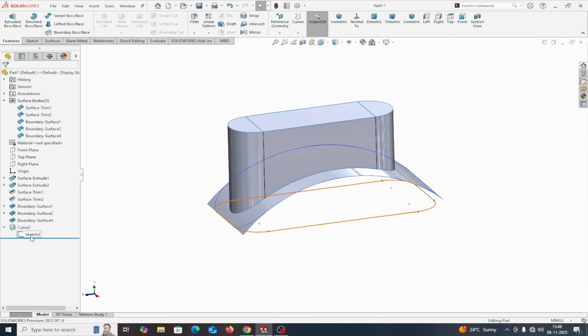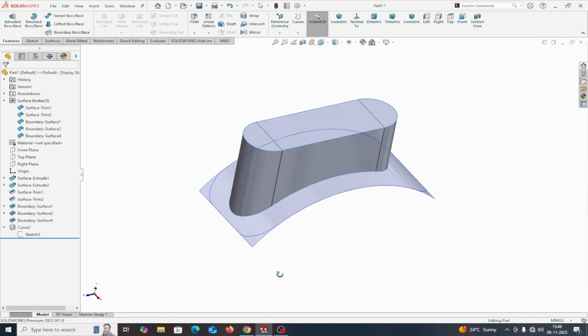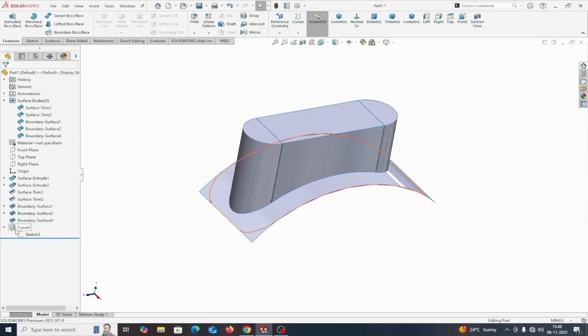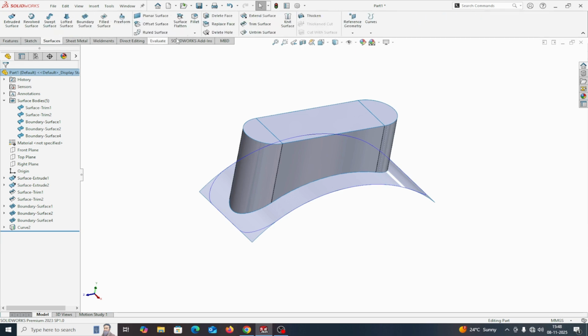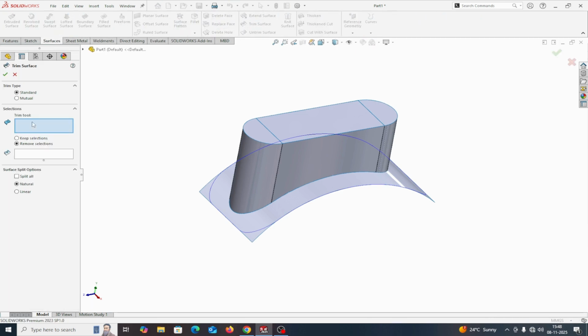Hide. This is hide. Now this is the project curve. You will see here, this one, project curve. Okay, this is project. Now I want to trim the side portion. So again, go in the surfaces, trim surface, trim tool.